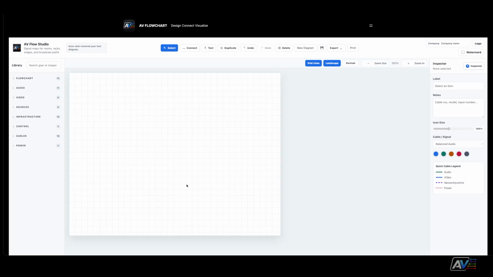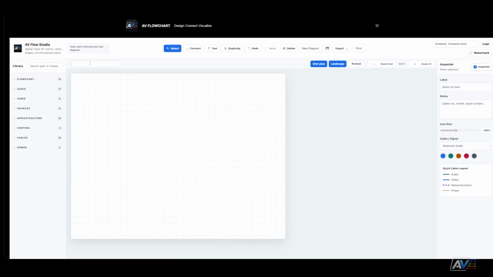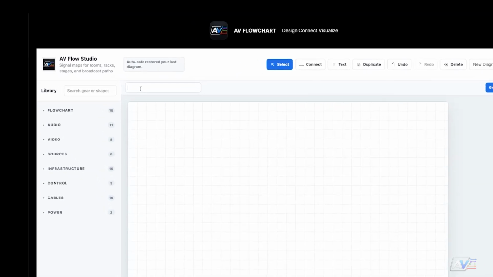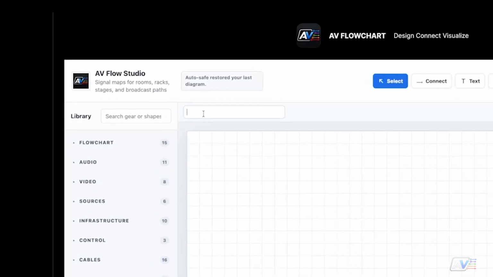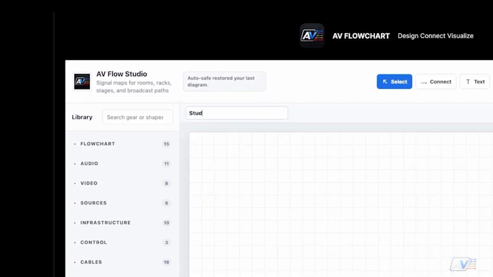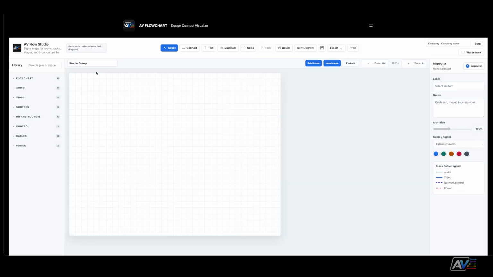Here I'm going to show some of the features that we have built in right now in AV Flowchart. First of all, I'm going to start by naming the project. It's in this section here on the top left of the grid. I'm going to name this Studio Setup, but it can be whatever you need it to be.